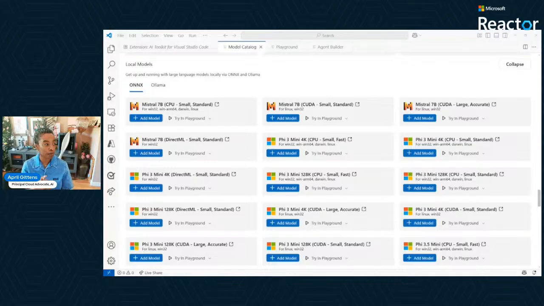So I do see we have some fans of local models. So if you do have any local models that you want to use, you can also bring those into the toolkit as well.